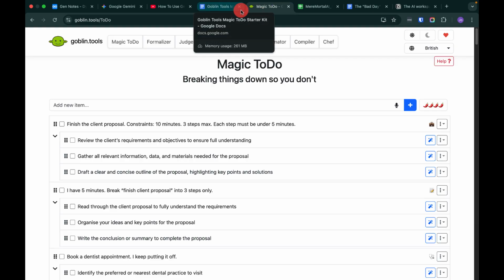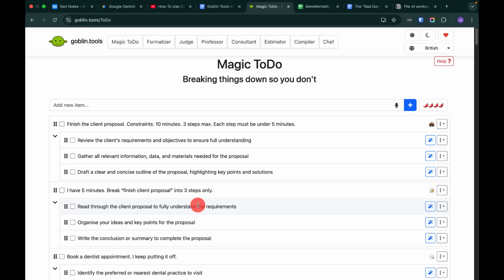That's it. You're overwhelmed, don't get organized. Just get to the first step. That is what Magic ToDo does.